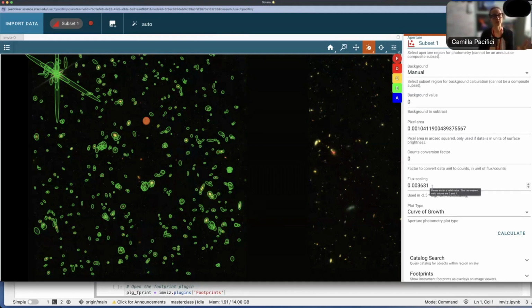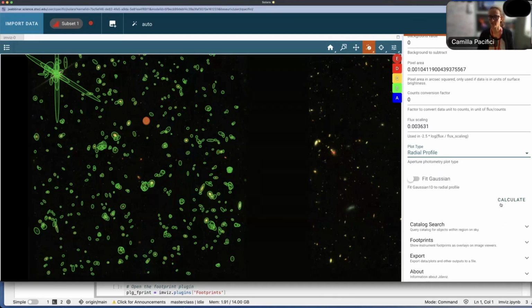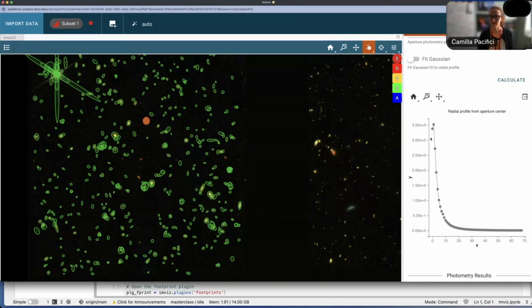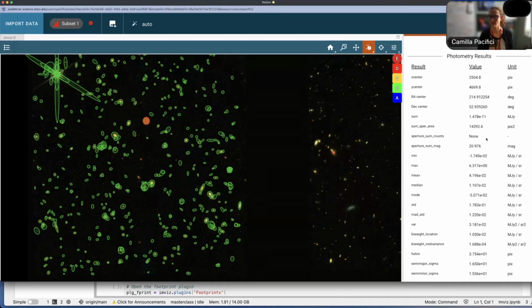If you have images that are not JWST, you can populate these entries manually because it doesn't necessarily know what header keyword to find. And we can plot a radial profile for this specific source. We can calculate. And here we see the radial profile of the source we're just looking at, and some values. We see the magnitude, we see all the aperture stats that you saw before.